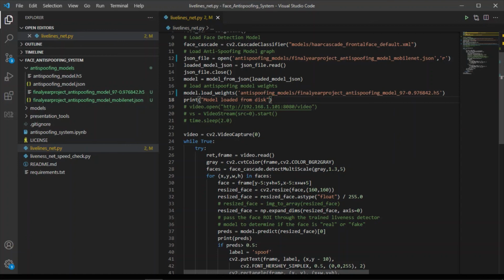So actually there are two models. One is the face detection model, that is from OpenCV's Haar cascade classifier, and then our pre-trained model. Our pre-trained model consists of two things: one is the weights file, and the other is the configuration or architecture file. The architecture file is in JSON format and the model weights file is in H5 format. So we have loaded everything up.